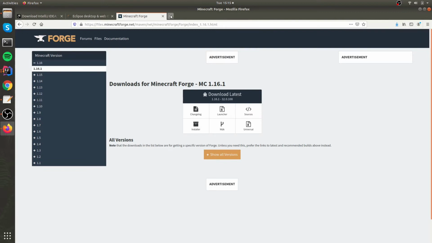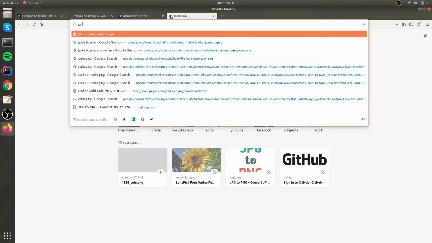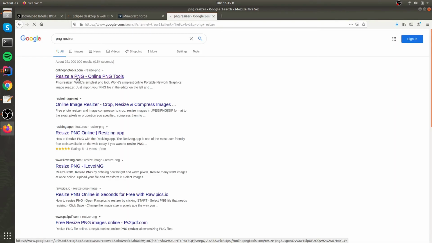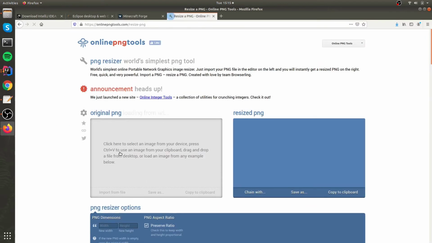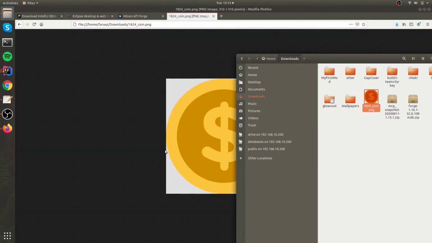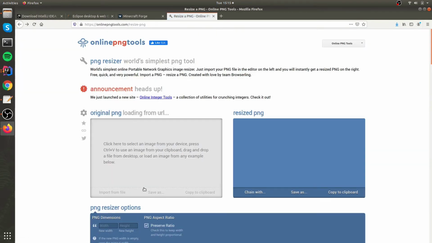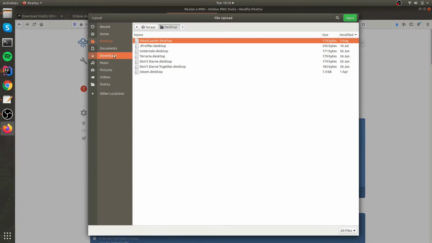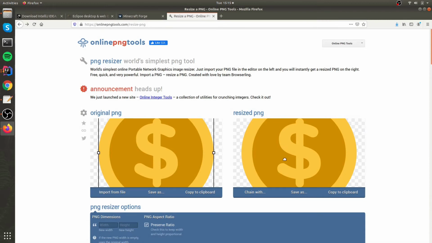The next thing we need to do is resize the image, because we want a 16 by 16 format. So I'm going to say PNG resizer. And cool, here's another tool over here, and let me go and upload this PNG. So I should be able to drag and drop it. Let's see, nope, not drag and drop. Let's try to bring that back up. Let me import the file, downloads, add a PNG.